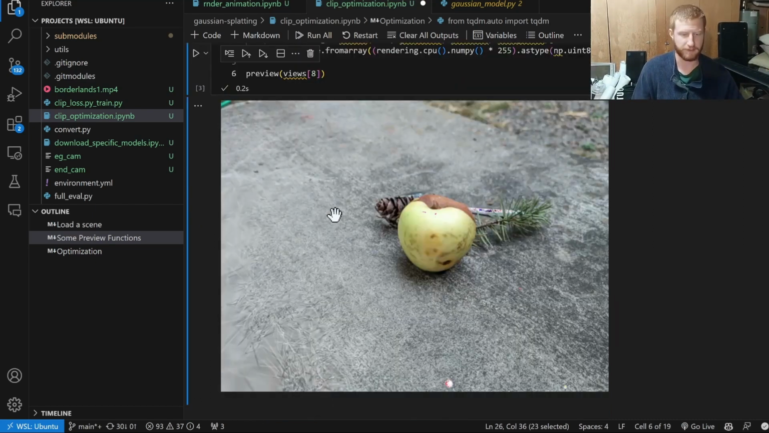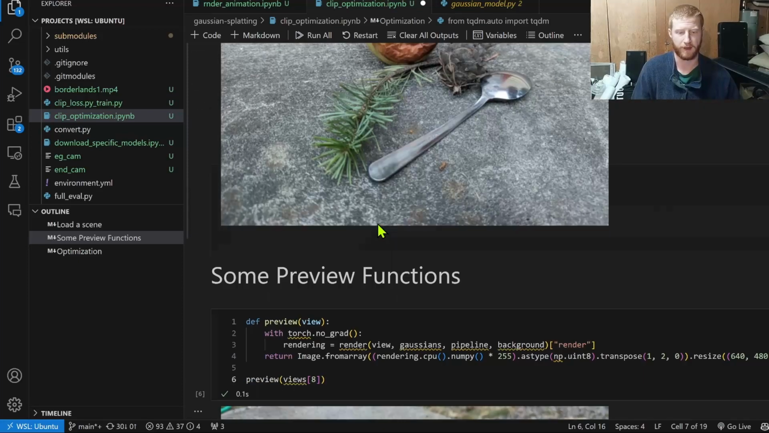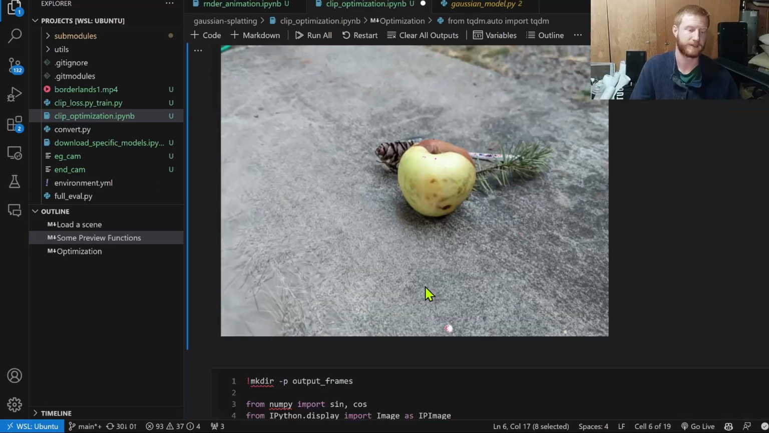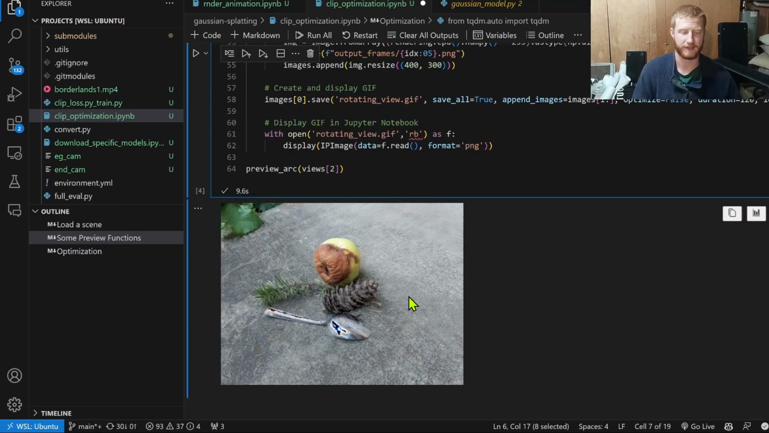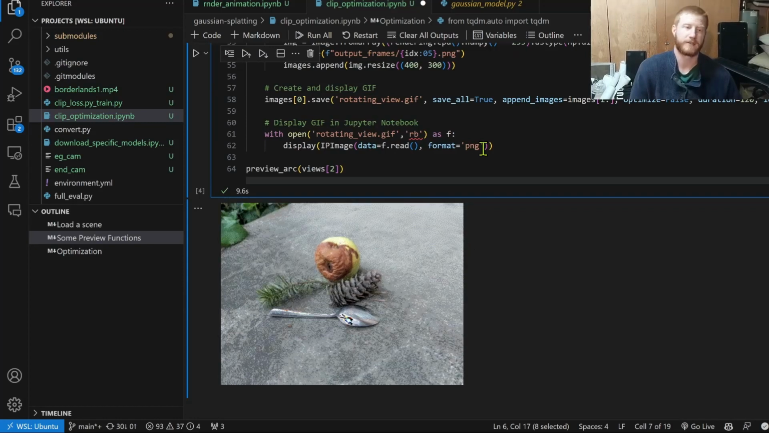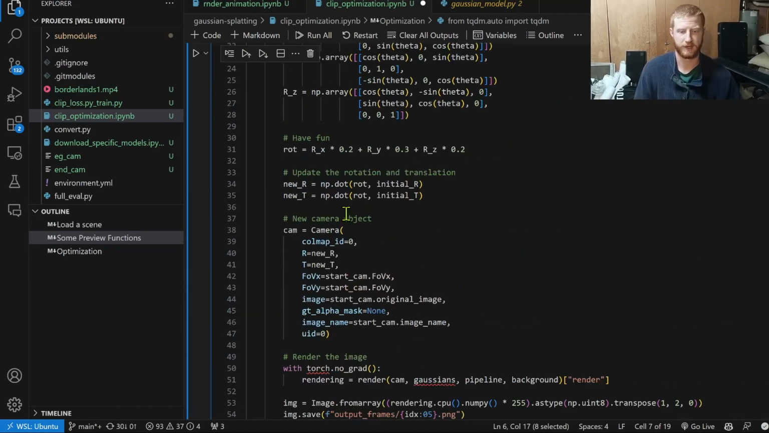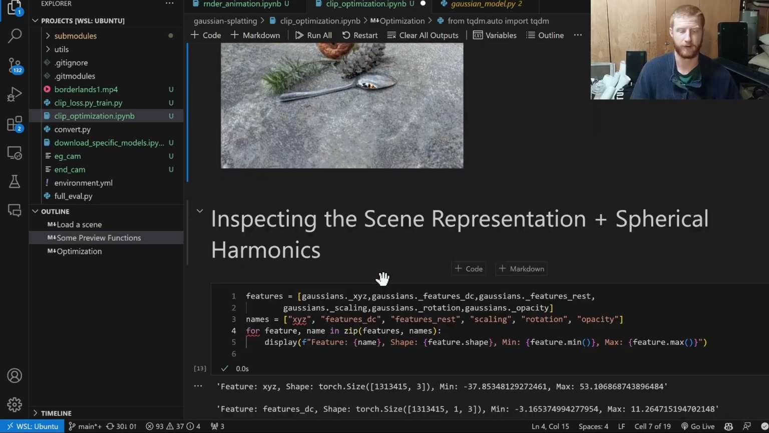So I quickly wrote some preview functions to be able to render from a given view. We can call render here and then pass in one of those views to see this is a camera that was facing from the back. And then also, don't worry about this, but if you want to preview as a little arc, I got ChatGPT to help with the coding, just adding some small rotation and updating the camera with this new rotation and translation matrix. Anyway, that's a way to preview what we're doing.